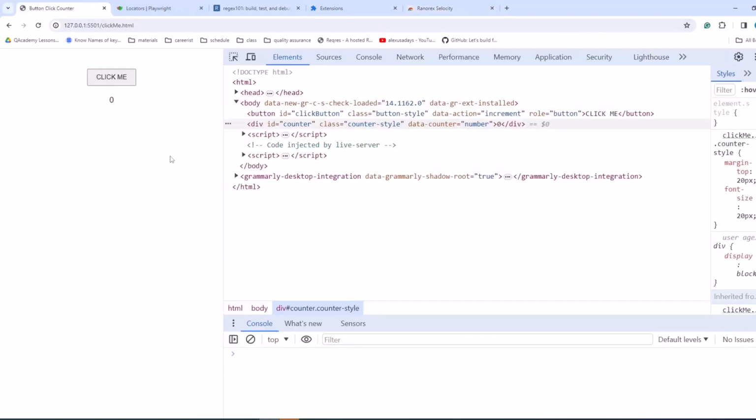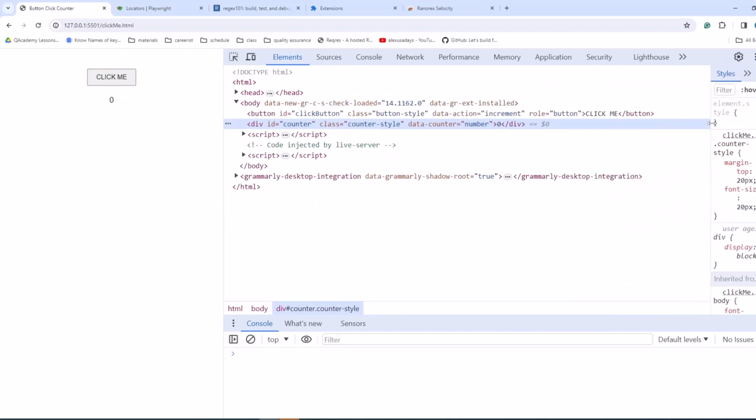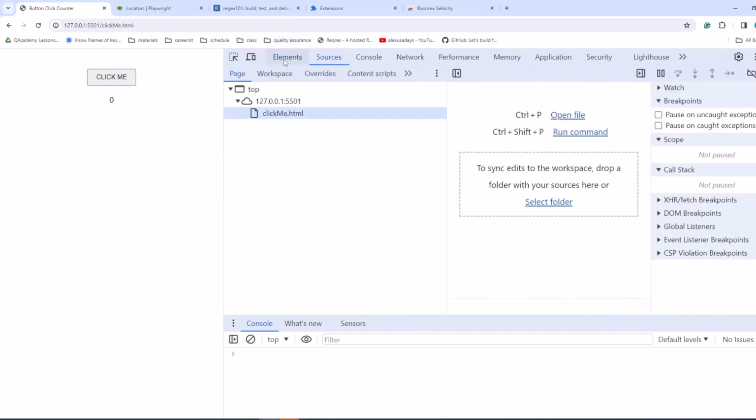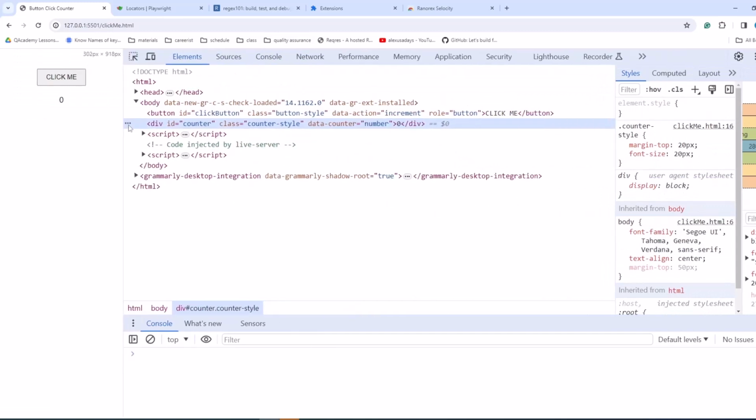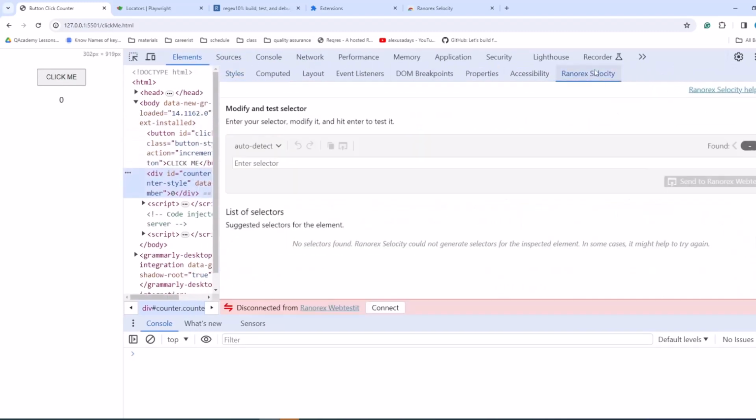Now, when you're at the web page, there is a Styles tab here in Elements. Right, you go to Elements, there's Styles. If you expand it all the way, you will see Ranorex Selocity.